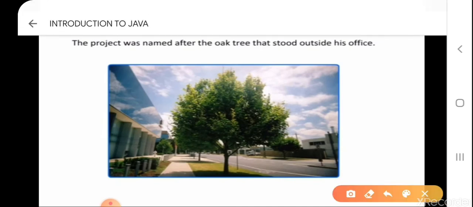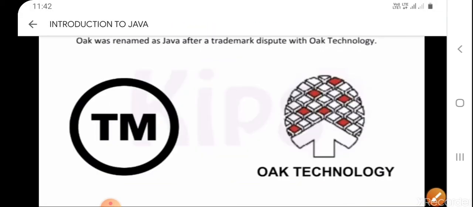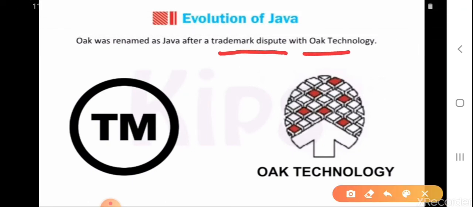Now, what happened? The project was named Oak after the oak tree that stood outside his office. Whose office? James Gosling's office. Then, what happened? Due to a trademark dispute with Oak Technologies, a company called Oak Technologies, Oak was renamed as Java.